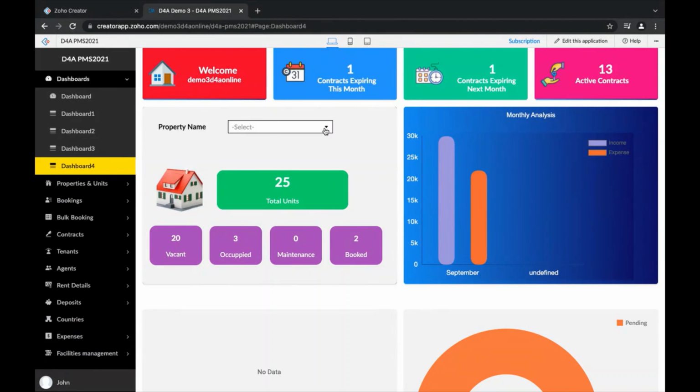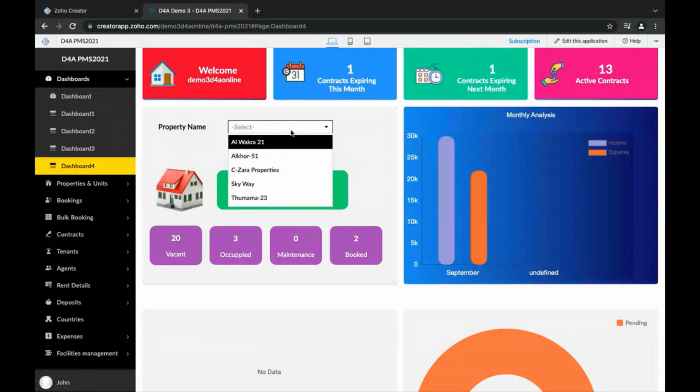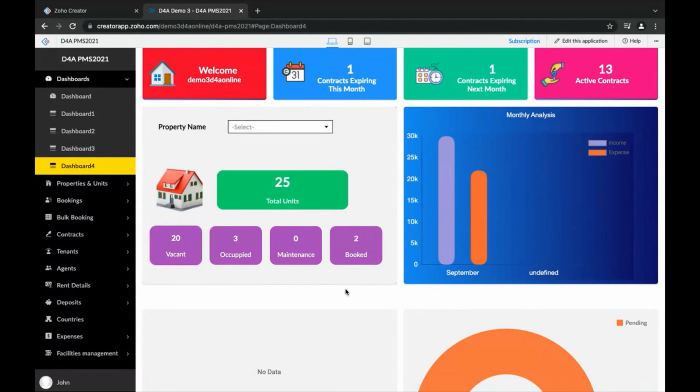This will give you some insights about the properties that you have. For example, these are some demo properties that we have. If I want to choose a particular property, I can just click on the name of the property. Then the entire screen will give me information related to that particular property alone. So that's the dashboard.